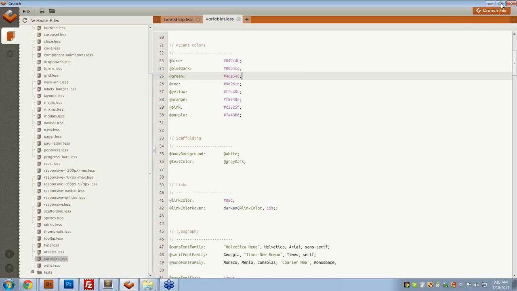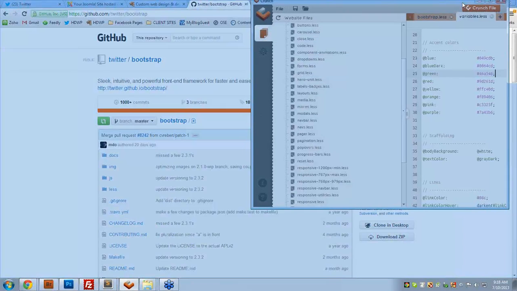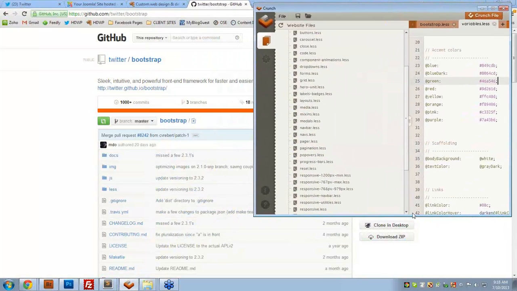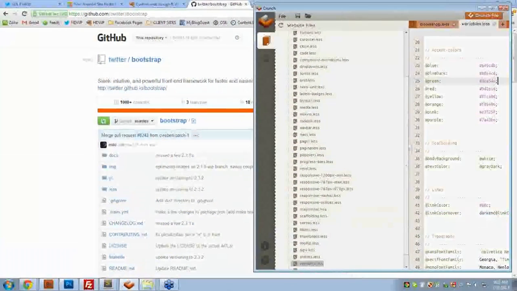Now what I'm going to do, see if I can make this half a screen here. I'm normally used to working on two monitors, so you're going to have to work with me a little bit here because I'm on one monitor now.